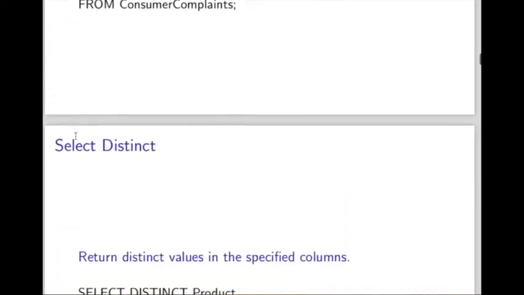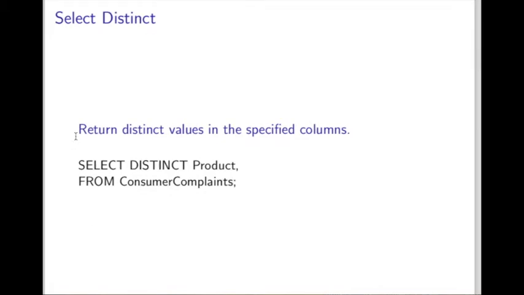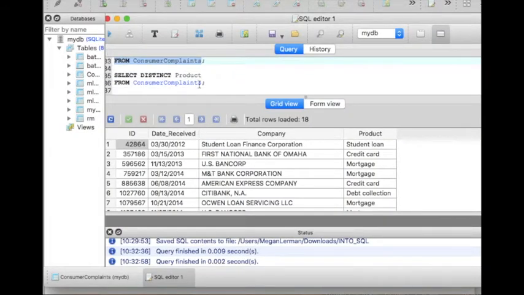If we only wanted to view a list of the products and not all of the products for all of the complaints, we use the select distinct function. So we would say select distinct product from consumer complaints. Let's take a look at that.